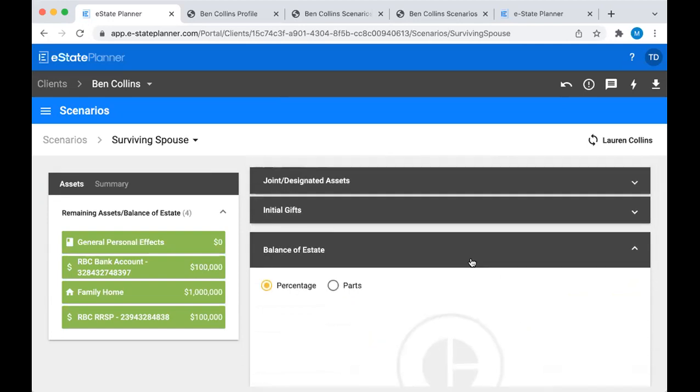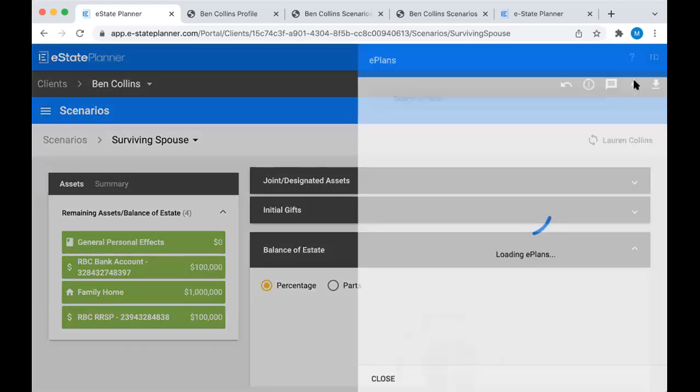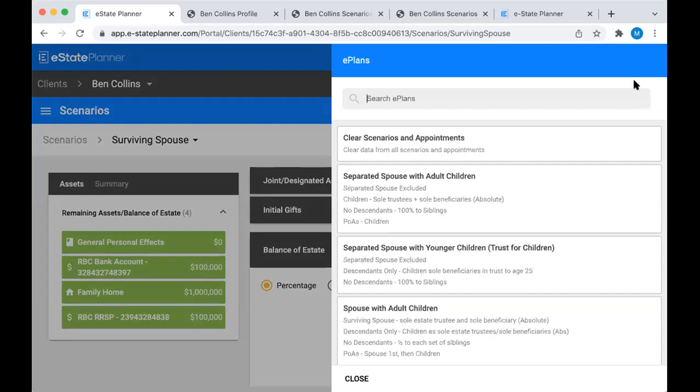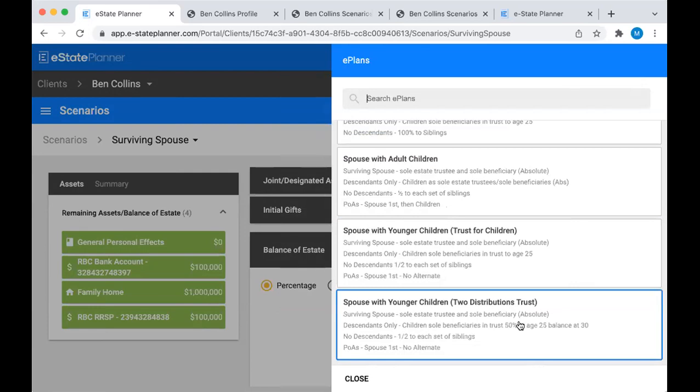So you can do it that way, or if you're dealing with more of a typical client file, you can go up to this little lightning bolt button in the top corner called EPlans. And these are like giant macros that go through all of these scenarios and appointment sections and create a plan for you according to whatever details of the one you selected. So for example, this one at the bottom, it says in the first scenario, it's going to give everything to the spouse. Then in the second scenario, it'll give everything to the children in this trust. And then lastly, it'll give half to siblings, half to spouses' siblings.